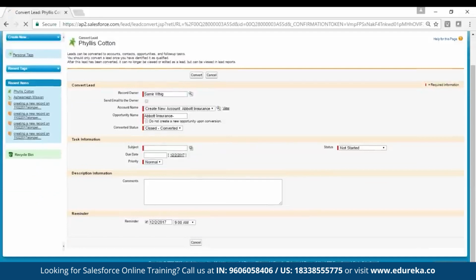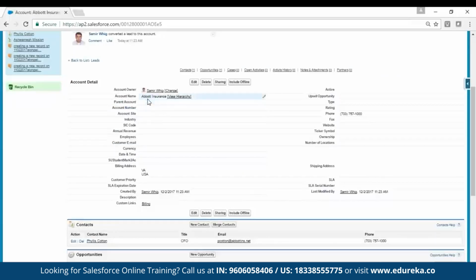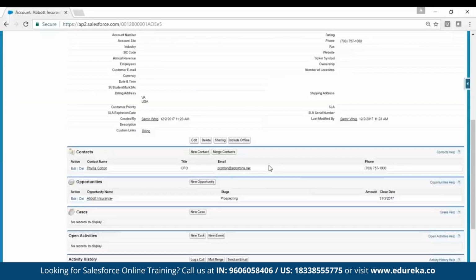So I'm just going to convert this lead, Miss Phyllis Cotton. So you can see an account by the name of Abbott Insurance has got created automatically, right? A contact by the name of Phyllis Cotton, who is the CFO for Abbott Insurance, and her credentials, her email ID, her phone number, and an opportunity has also got created by the name of Abbott Insurance.